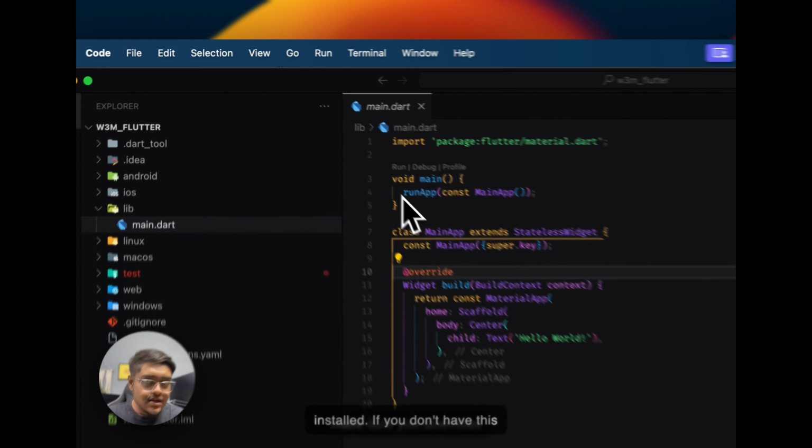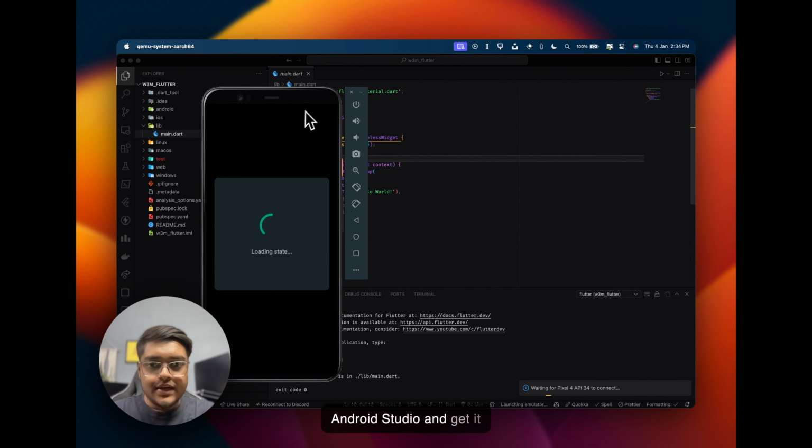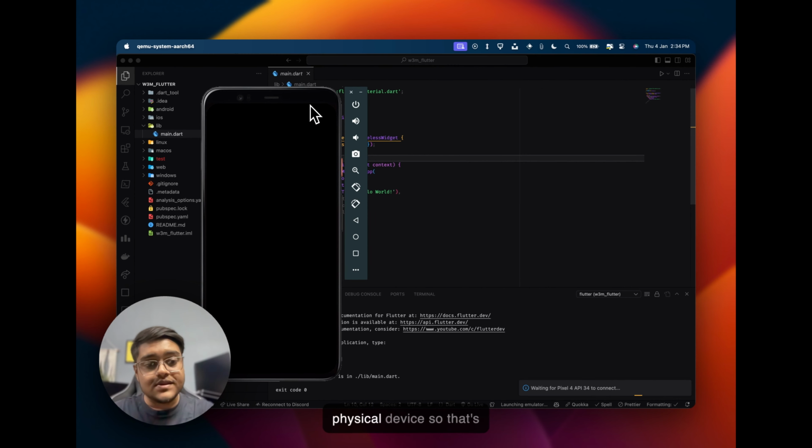If you don't have this, make sure you download Android Studio and get it installed. You can also use a physical device, so that's always an option. And I'm doing it on Android, but you don't have to. You can always use iOS if you want. And yeah, it's good.